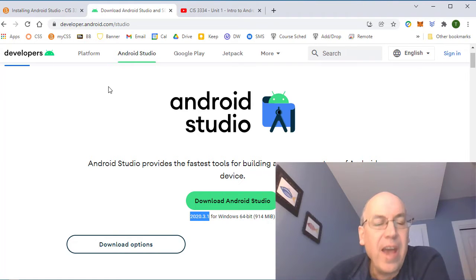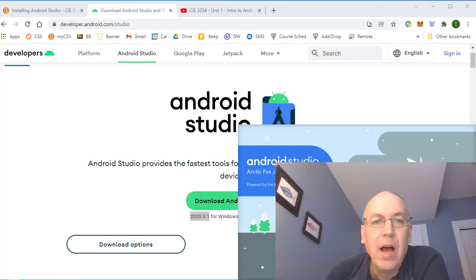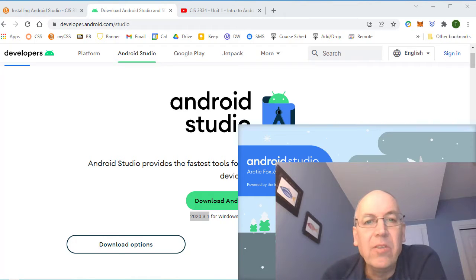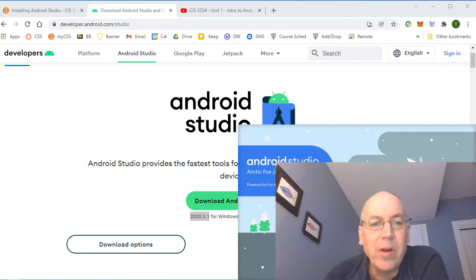If you already have Android Studio installed, you want to possibly update it. So if I'm running Android Studio here, I want this version, Android Studio Arctic Fox here, again, 2020.3.1. When you run Android Studio and if you don't see the Arctic Fox or this 2020.3.1, that's the one we want.